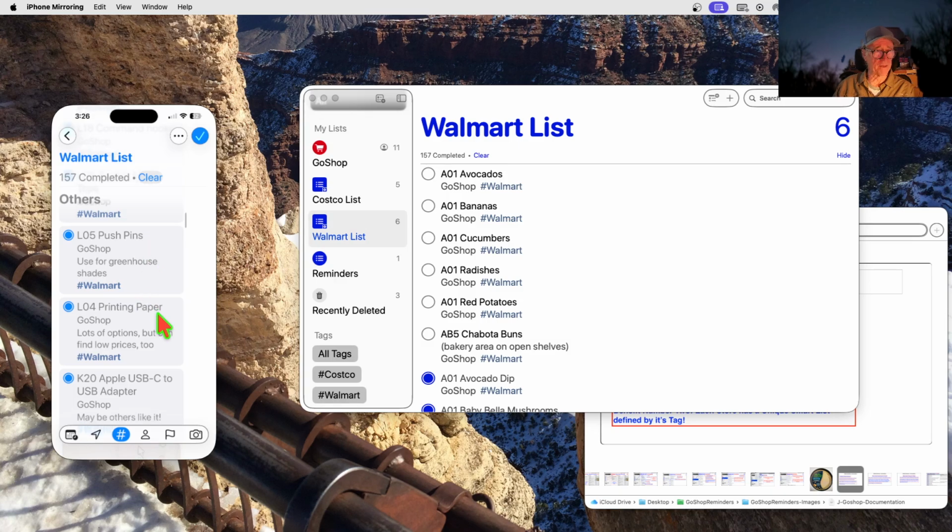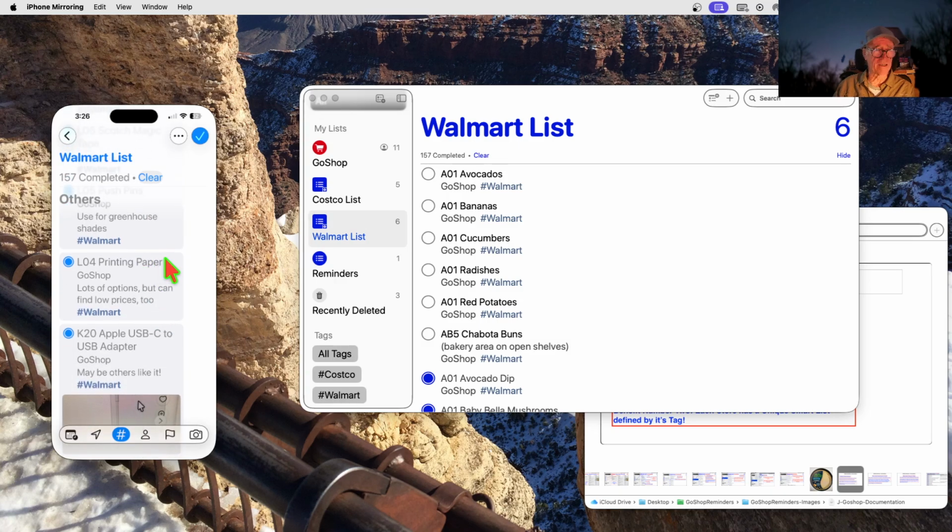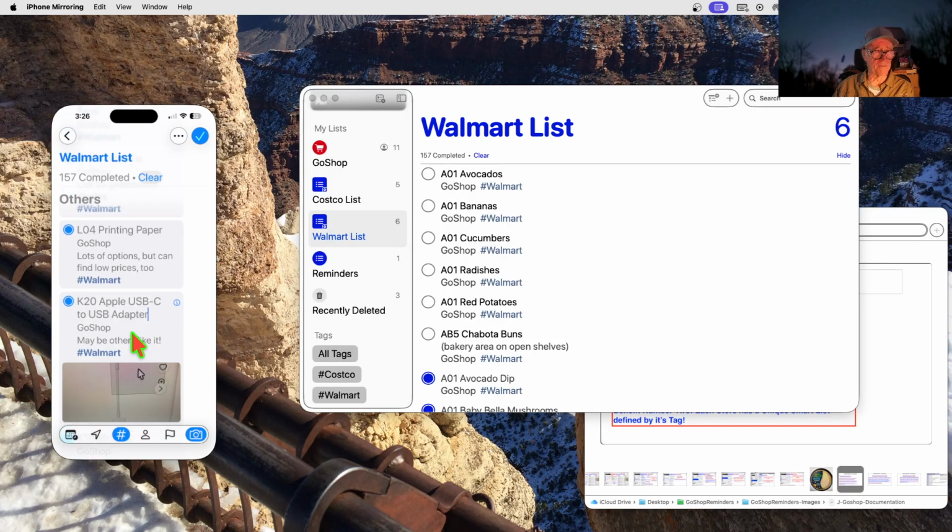And then I needed to pick up printing paper. Well, that's kind of somewhere around the electronics. But Walmart's pretty good. Costco's a different story. All right. Now here I am looking for a USB port. I was over there about 3 weeks ago and I found it in K20. Well, I had to ask somebody where K20 was. So I looked up the store.